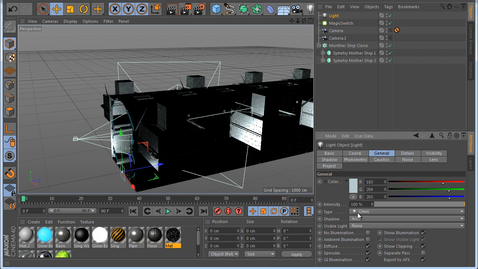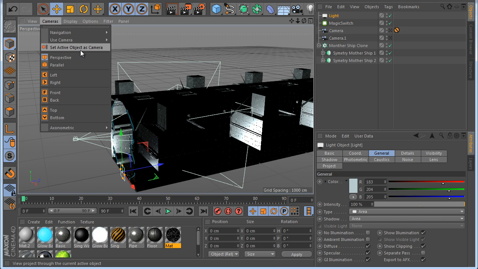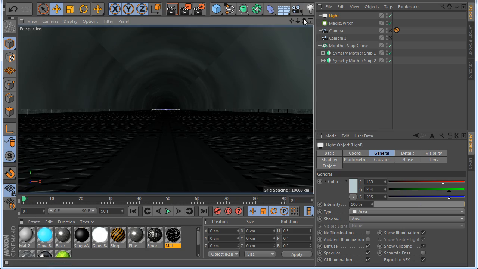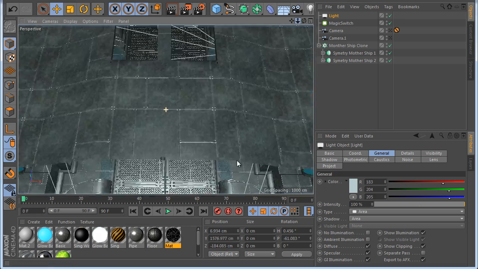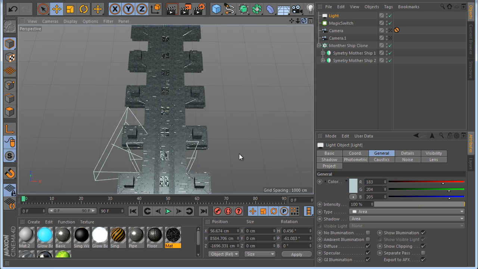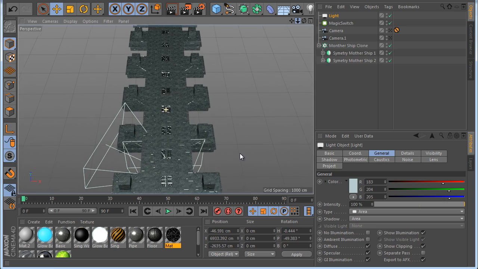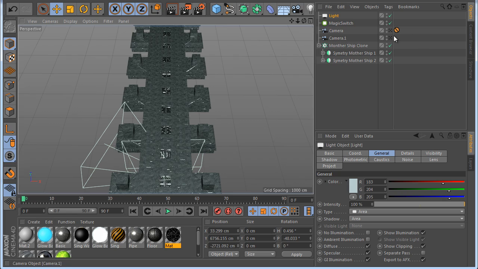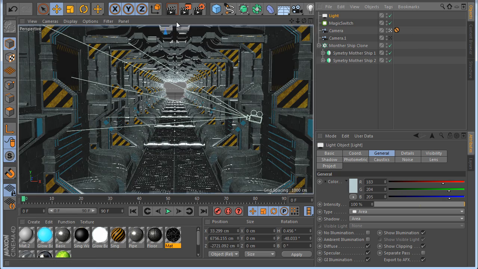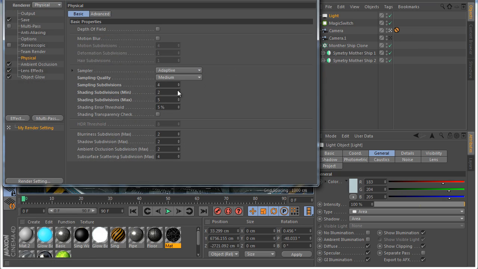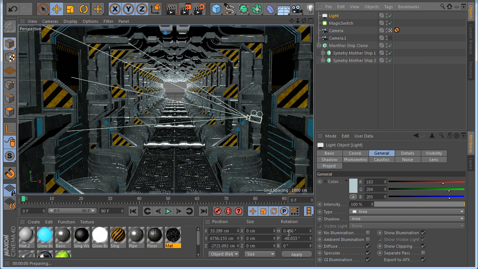And now I want to go to type and use also area. And in light, I go here and I use set active object as camera. So like this, I can see through the light like a camera. I go back and I move my light something like this. Okay, so let's go back in the camera and also let's go to the settings and use this physical as low, and let's render this to see.